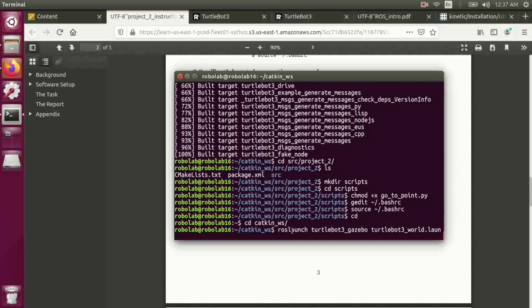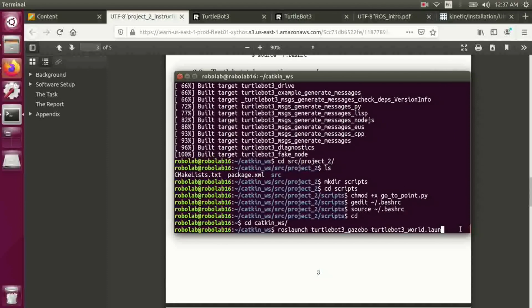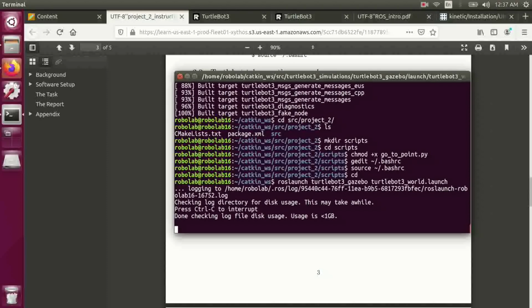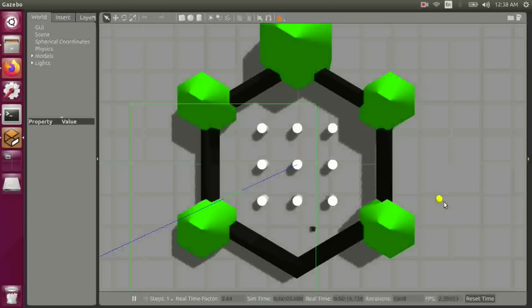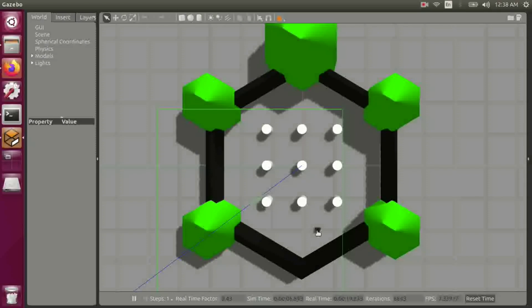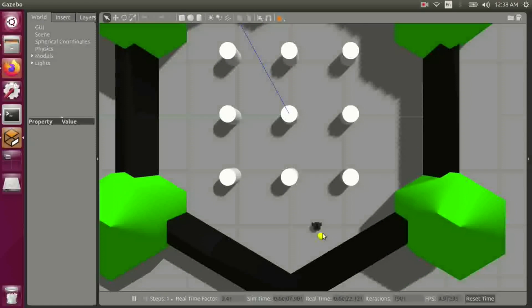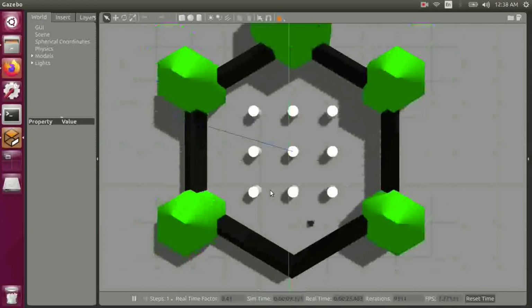So the first term is the launch command. The second term is the name of the package. The third one is the launch file, and in the launch file, all the details of the execution have been specified. So once we run it, Gazebo should come up. So this is the Turtlebot world, and here's my Turtlebot robot, as you can see here. And there are a bunch of obstacles around here.